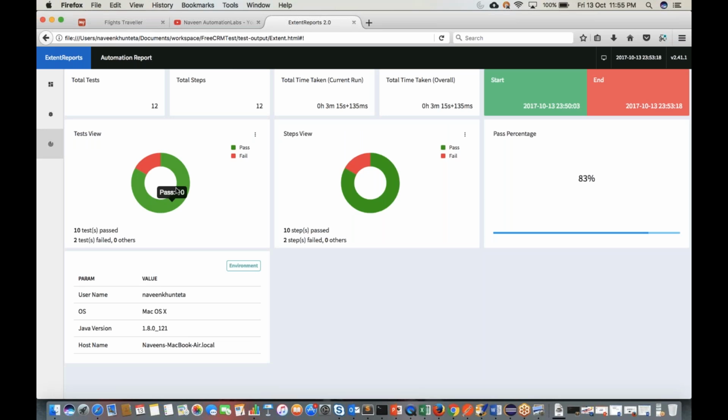and all those things. It's saying that total number of tests 12, total steps 12, total time taken 3 minutes 15 seconds 135 milliseconds, pass percentage 83%. It started at 11:50 and ended at 11:53, 10 pass 2 fail. And some environment variables, it will show you the username of who executed it, Naveen executed on Mac OS. This is the Java version Naveen is using, and the host name is my local machine host. So it will generate the complete pie chart.